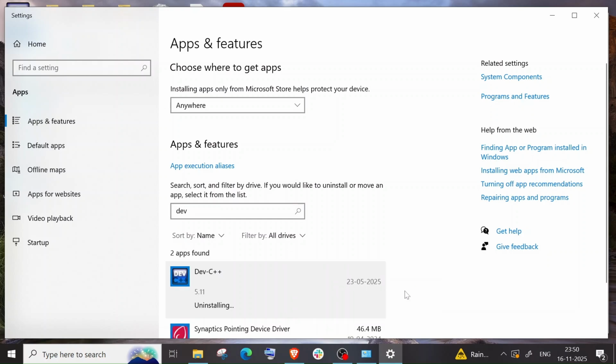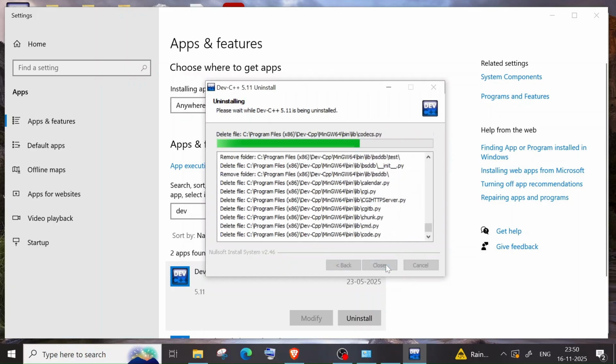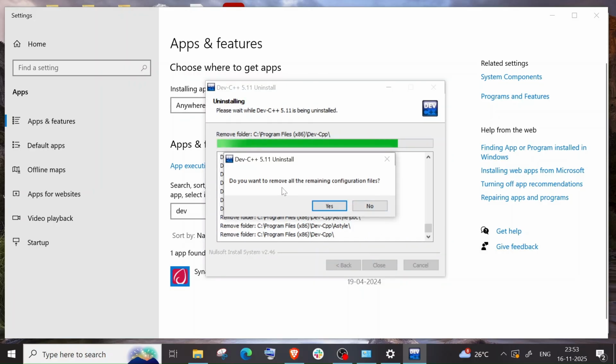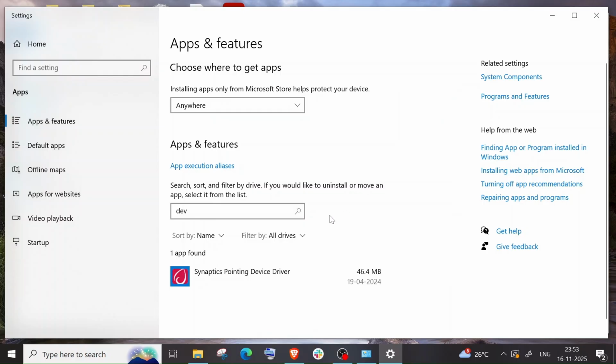Click uninstall and this will show you the directory from where Dev C++ is getting uninstalled. Just click it. So you'll be getting this pop-up saying, do you want to remove all the remaining configuration files? Just click on yes. You'll be getting this completed option here also. Click on close and that's it.